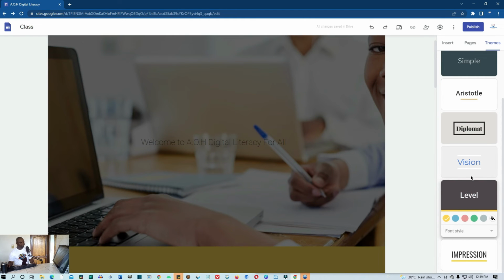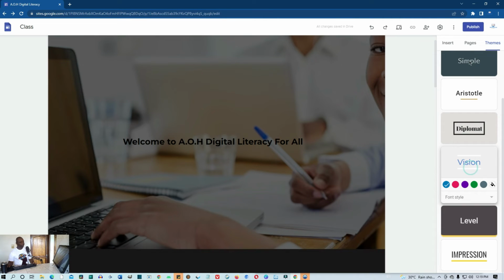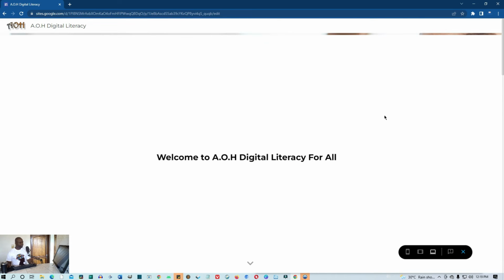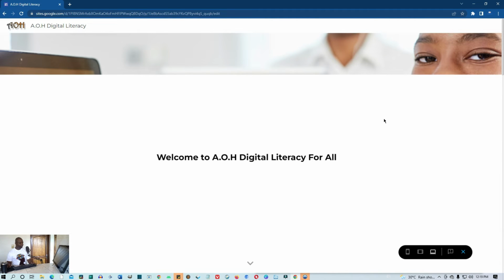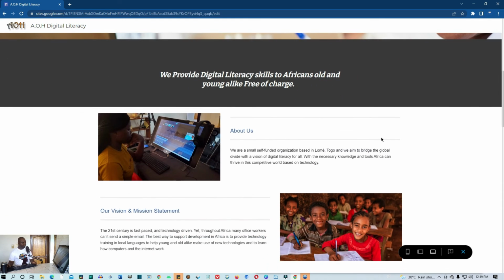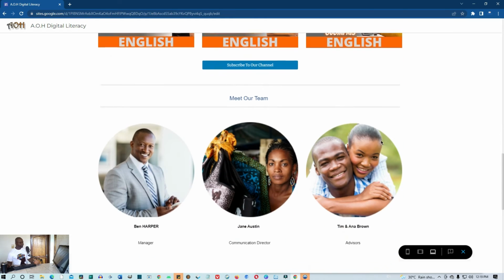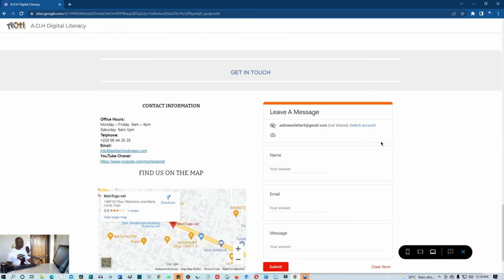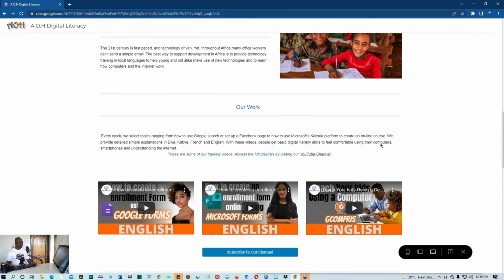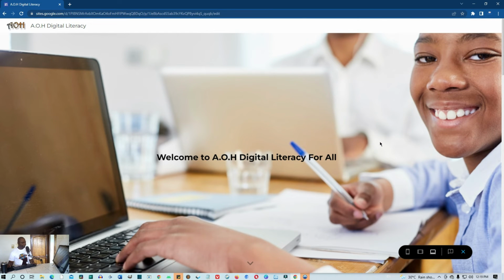So as I click, okay, I just change it to vision. So let me go to preview so that you can see the difference. So you see that the colors have changed, the font size has changed, it looks a little different. So it's up to you. You don't really have to do it in one way or another, but I'm just telling you that there are other options that you can use. You don't always have to be stuck with the default settings.